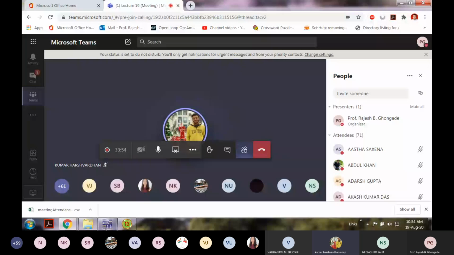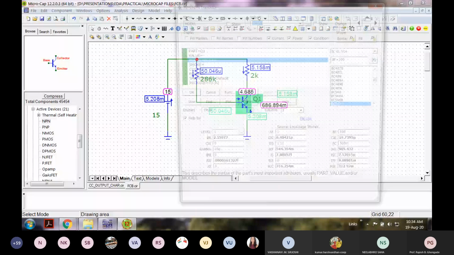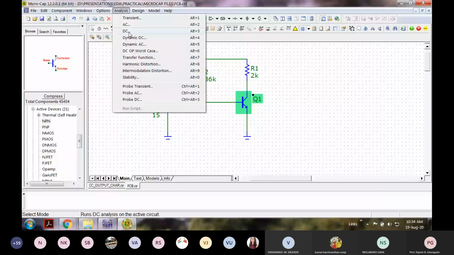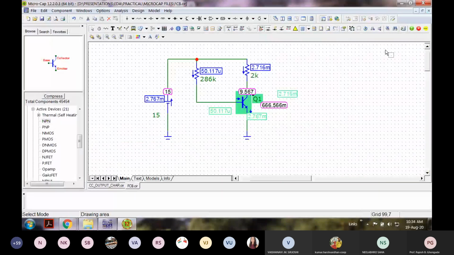Okay, so this is how you would do it. I'll show you an example only for the fixed current bias; you can follow the same thing. I'll change this to beta and see again what is the change in your Q point analysis. I'll go for the transient and maximum runtime as 100 microseconds. Run. Close this. These graphs are not required.